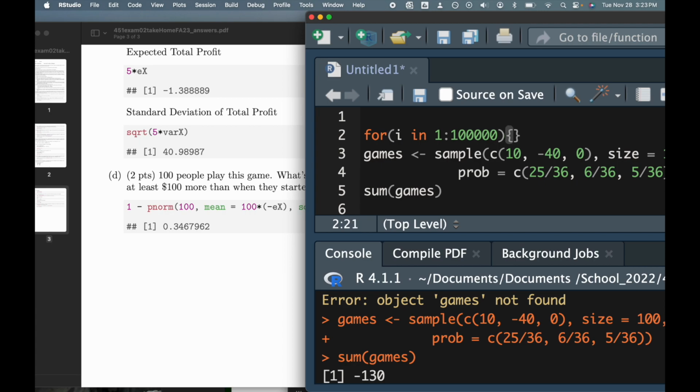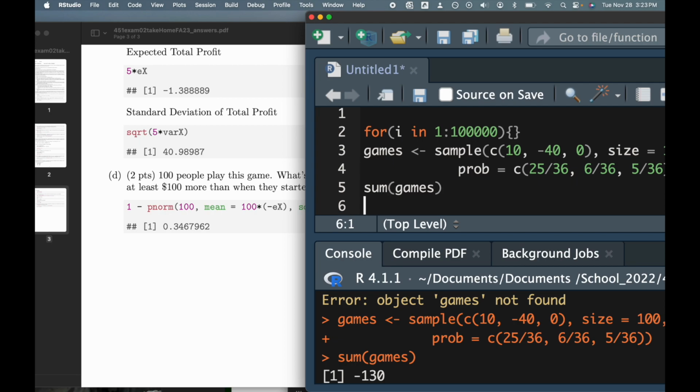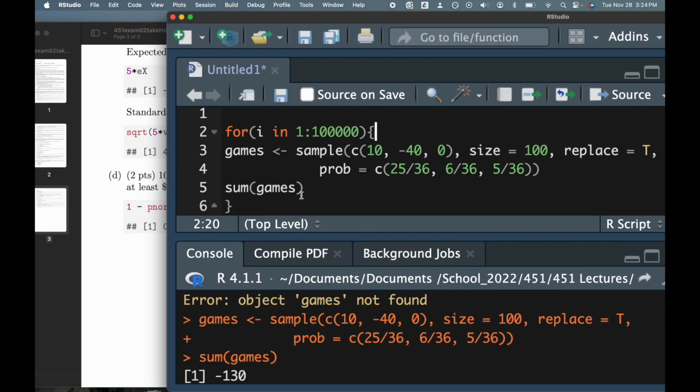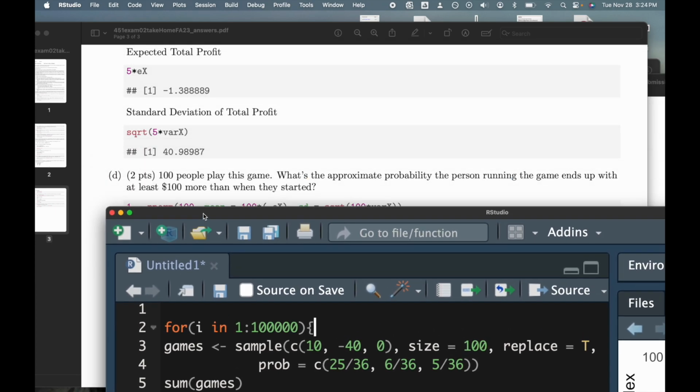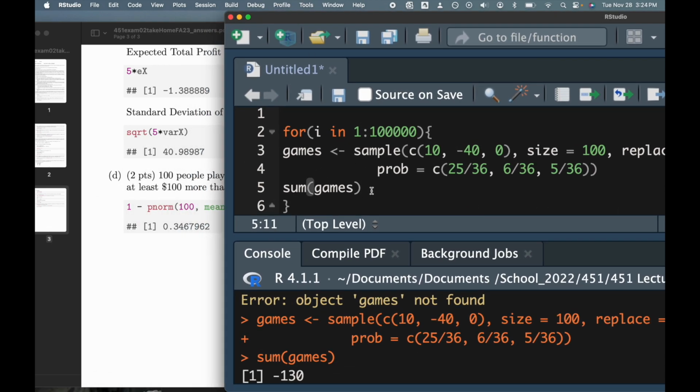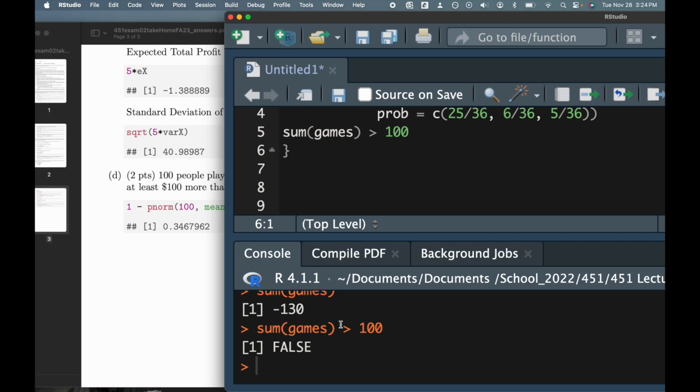Now I need curly brackets around everything that I want to do 100,000 times, which is to run this game and find out what happened from the dealer's perspective. What I also want to know is, did the dealer end up with $100 more than when they started? I'm going to use a logical expression to see if this sum is more than $100. Right now it's going to be false, because currently the sum of games is negative 130. When I run this, I see that, yes, that's not more than 100.